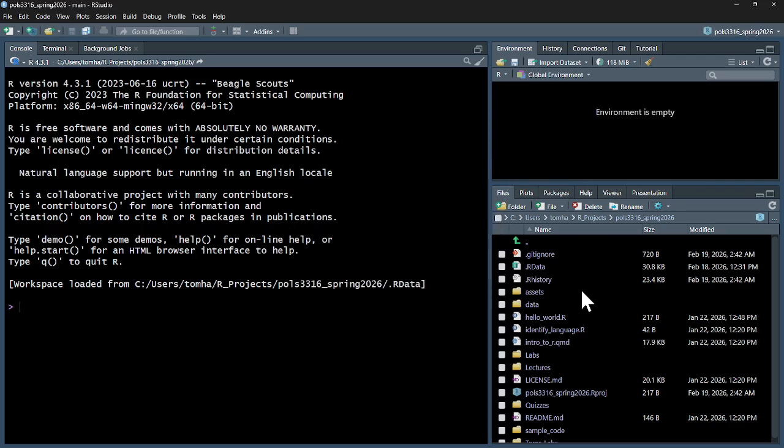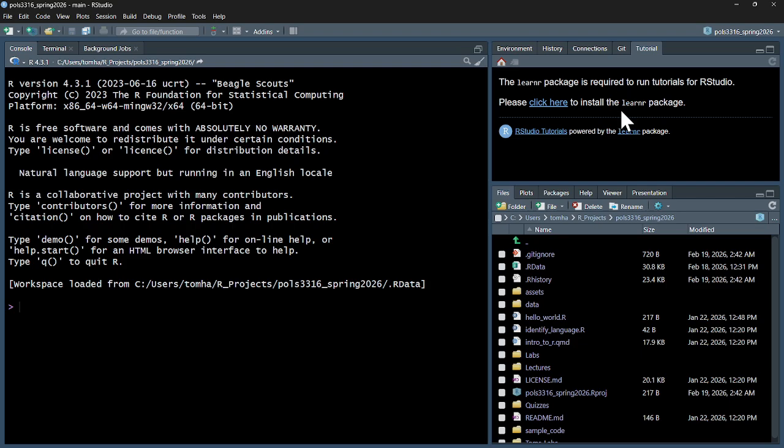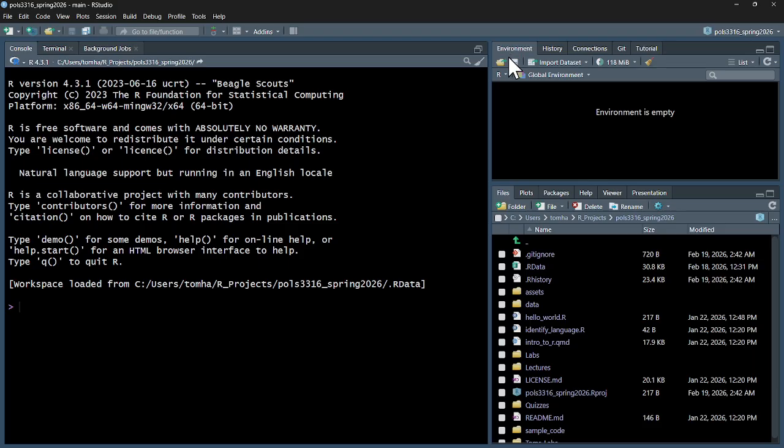This won't have anything in it. Your files still won't have much. Most of these will be blank except for tutorial. The tutorial, by the way, is not a bad thing to use. You might want to click there and install that package and run through some of the tutorials, especially if you're having problems.